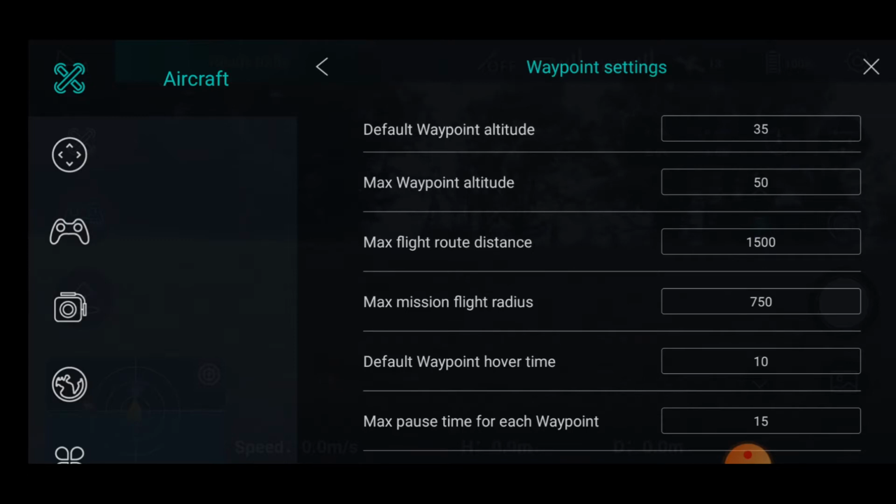Okay, the next thing is a max flight route distance of 1500 meters. Well, that depends on the type of waypoint flight you want to do. You can vary that to meet your own requirements. You can make it shorter or longer. It doesn't stop you going over that distance if you in fact define a flight that's longer than that limit, i.e. for me 1,500 meters. It says, do you want to continue? And I just say yes. It's purely a reminder and a warning.